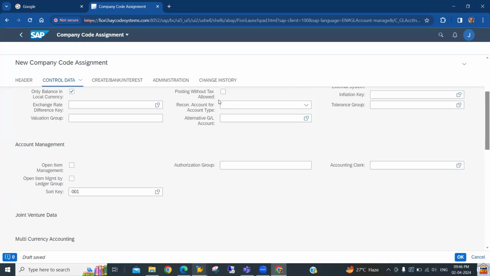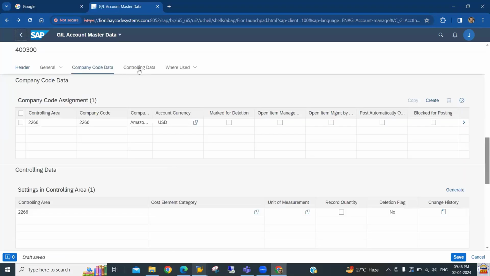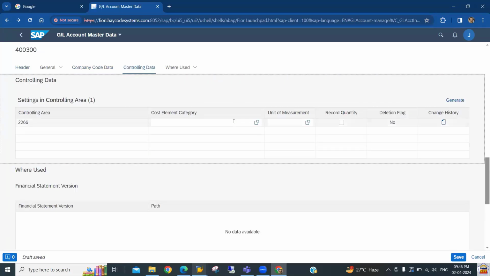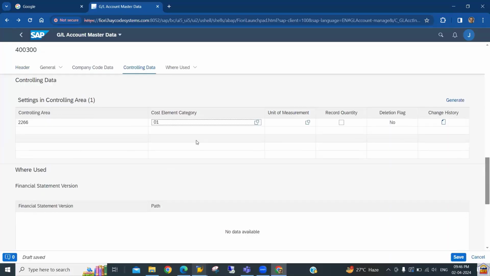go back, just click on the back option. And you can see we have a tab called controlling data. So you can click on this controlling data and you will notice here it is showing us that our controlling area is 2266 and you can see the field showing the cost element category. So this cost element category we can take as 01 primary cost. If you do not give this, then the system will give you an error message. Let it be blank and let's see what will happen.